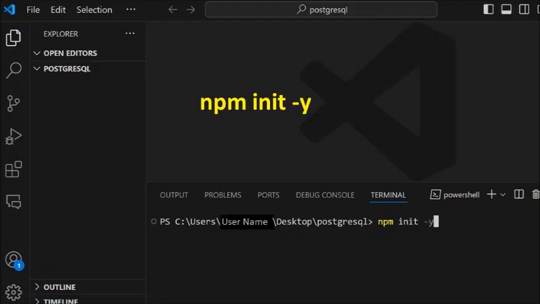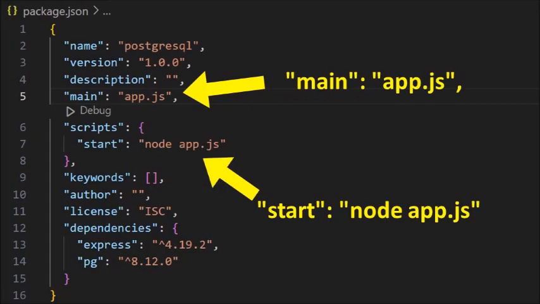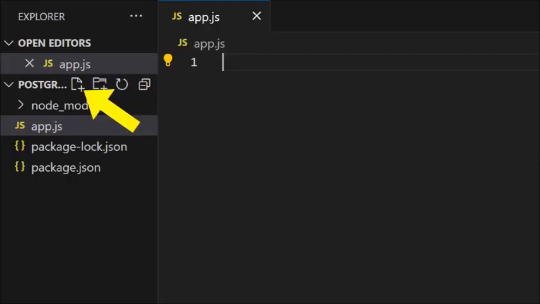Now we'll set up the Node.js app. So create a folder and open it in your editor, then run npm init -y to create the package.json file. Then install Express and pg for Postgres. Now in the package.json file, rename the main file to app.js and add this start script. Normally you would install and set up .env for your security variables, but for this demo we'll just hard code it. Now add a new file and call it app.js.